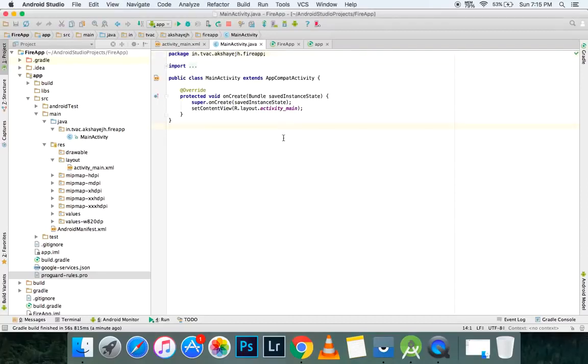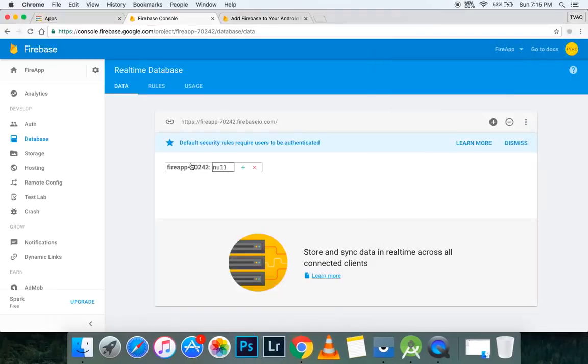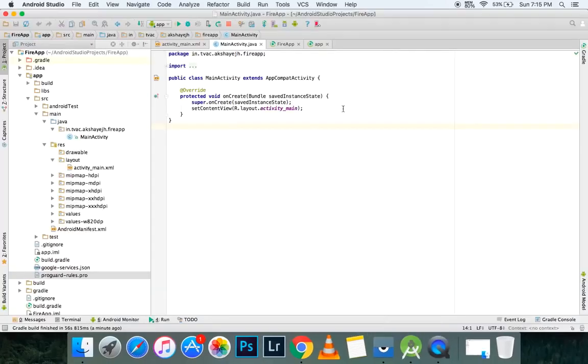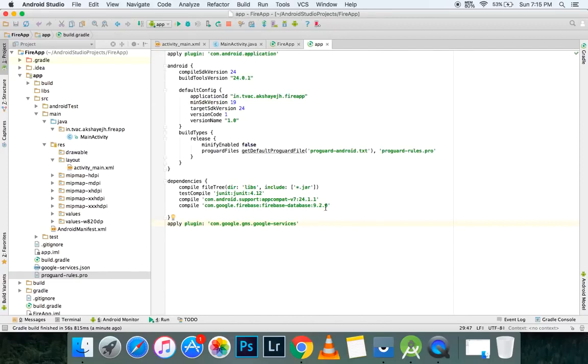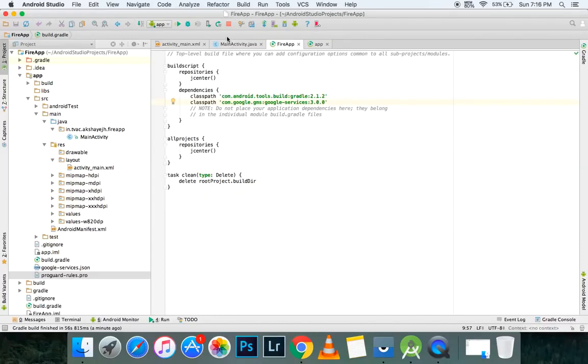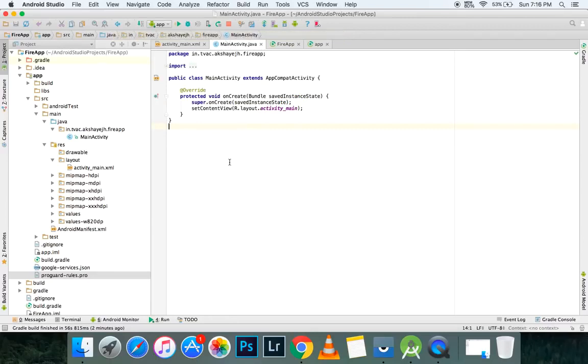Hello guys, and in this part we're going to start retrieving some data from our Firebase backend database. So first of all, I'm going to go to my database, and I've already set up the project and added the dependencies. Make sure you add the database dependency, because without that you can't access the database, and also the Google services. So these are the must.